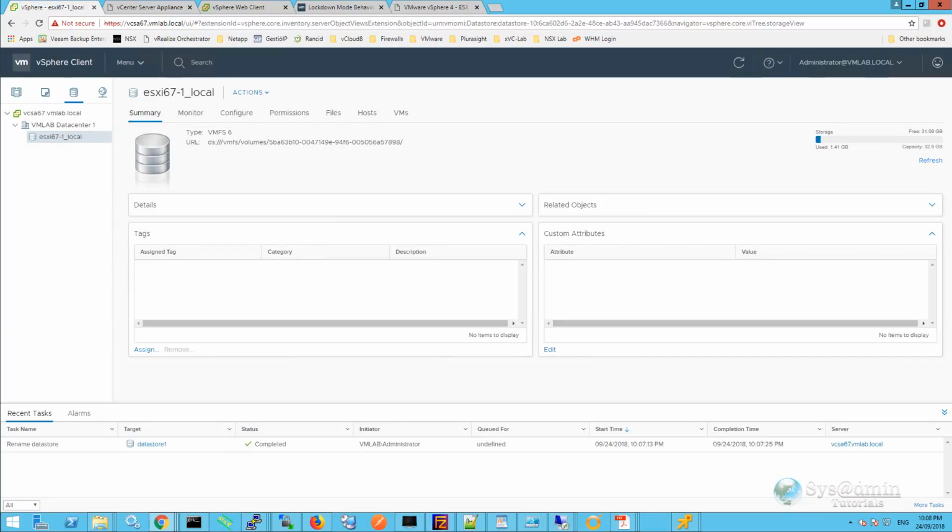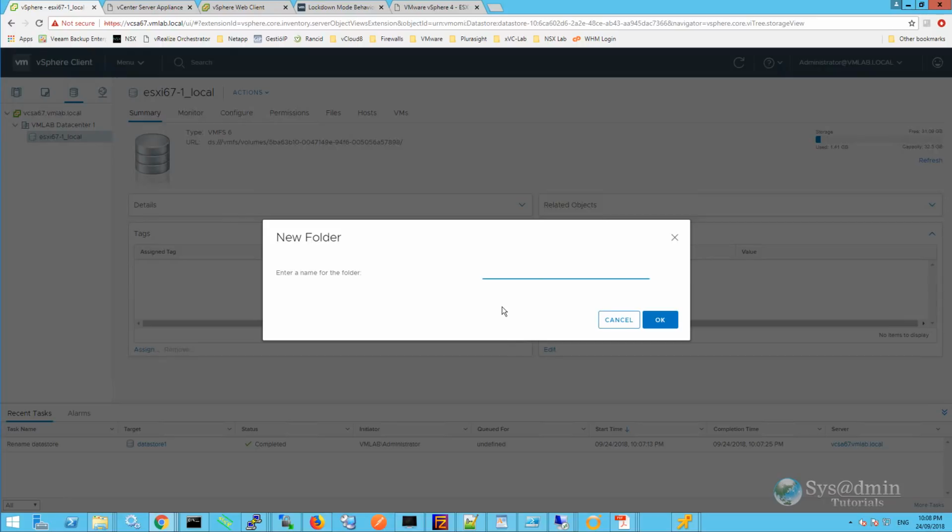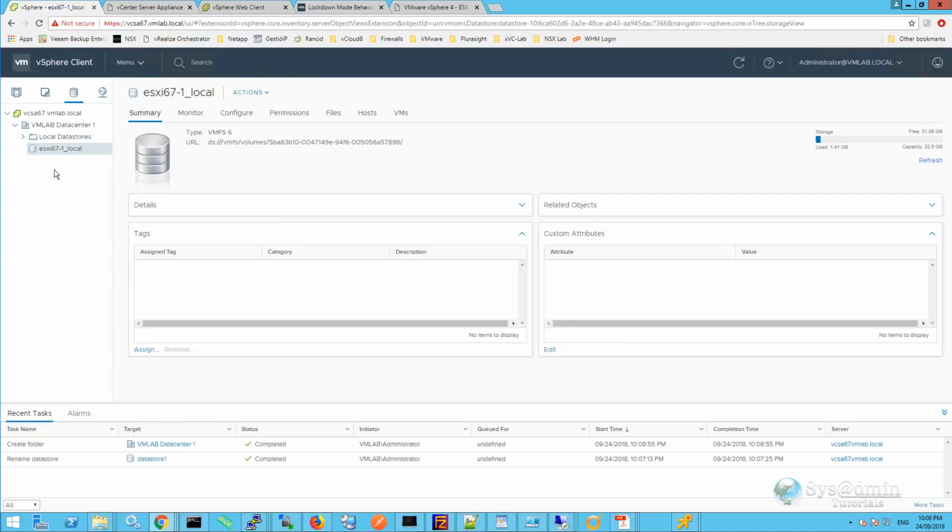The next thing I'll do within this area is create a folder called Local Data Stores. I can then place all my local ESXi host data stores within this folder. To create a new folder, I'll simply right-click on my data center object, and I'll go down to New Folder and select New Storage Folder. I'll name this folder Local Data Stores and click OK. I'll then simply drag my data store ESXi 67-1 _ local into the Local Data Stores folder.